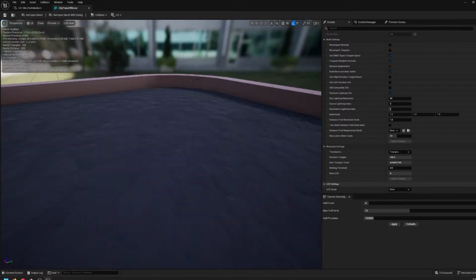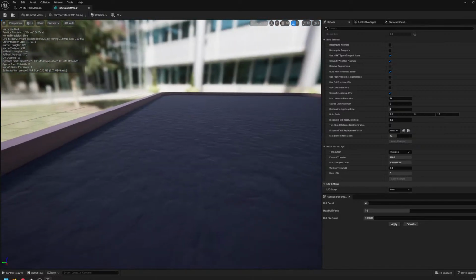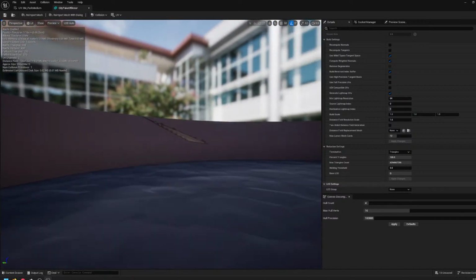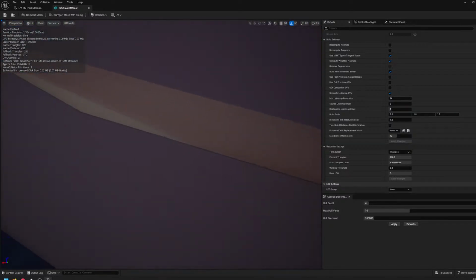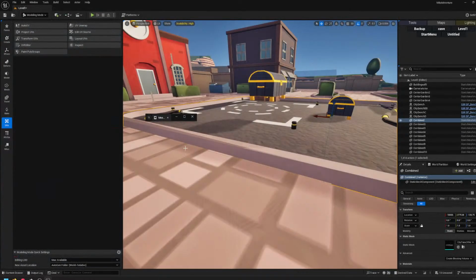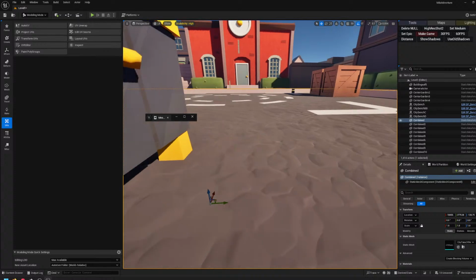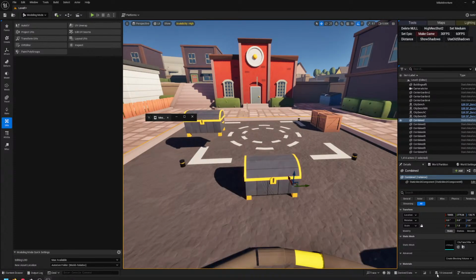So there's something happening at this corner. Is it happening on this corner? Yes, it is. Okay. Good to know. Looking much nicer though, overall. There we go.